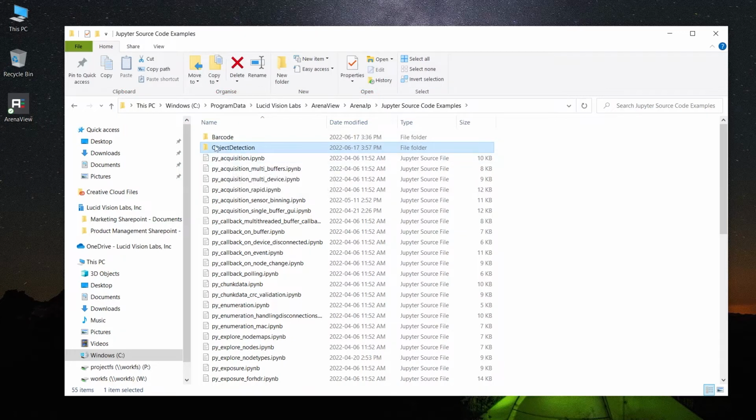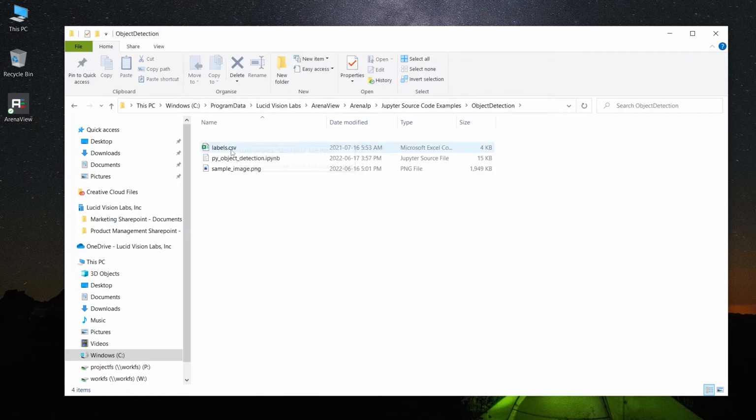The example notebook files will be a zip file containing the notebook and various other supporting files. In this example, with the object detection notebook, it will include the IPYNB file, a CSV file for object labels, and a sample image for those who want to test this notebook out without having an active camera.